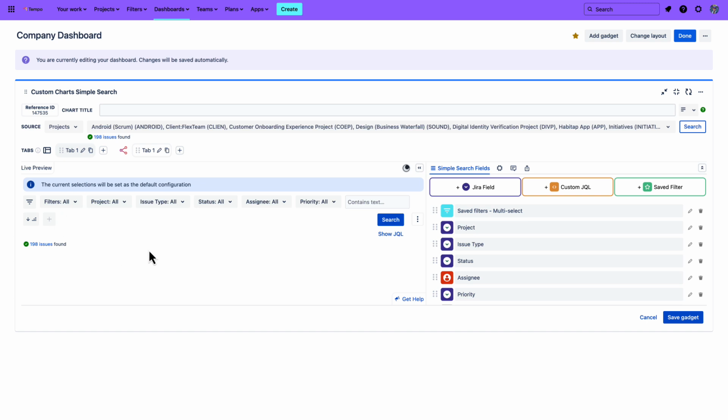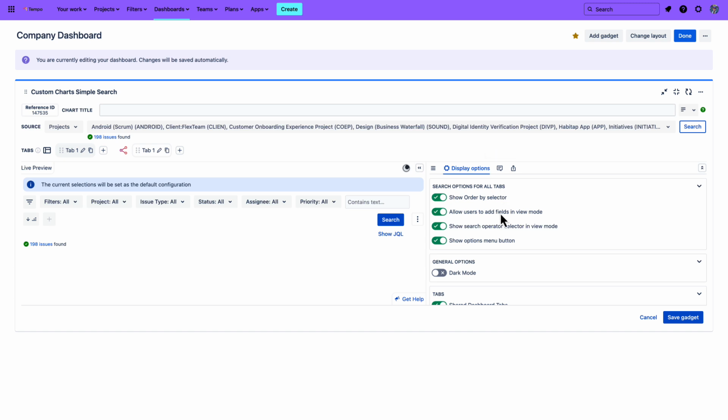Now, again, I'm in the live preview here. This just gives you an idea of what this is going to look like when you save this. You're not really doing any adjustments over here. All the adding of filters and everything like that is going to be on this right-hand side. So a couple things to note. You do have display options once again. So you have this toggle here. You can turn this off and on.